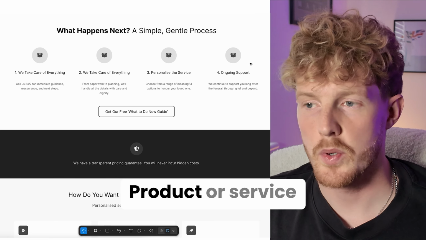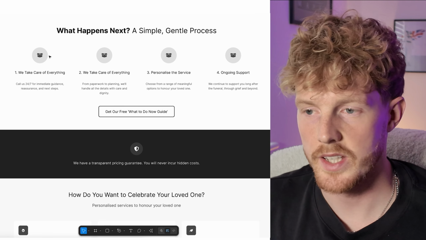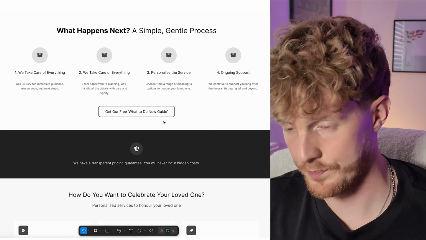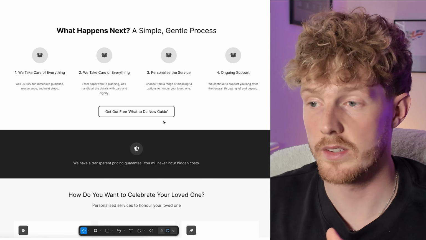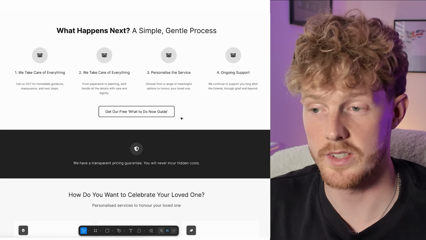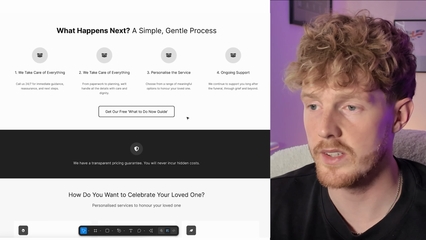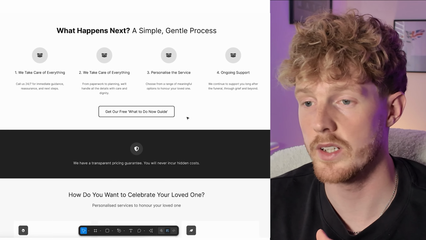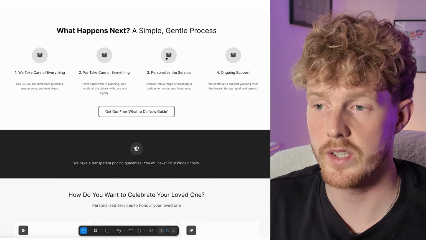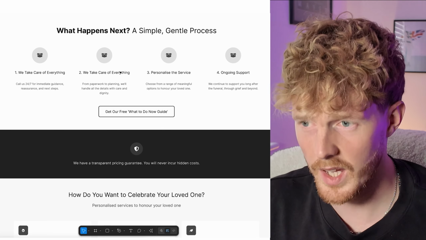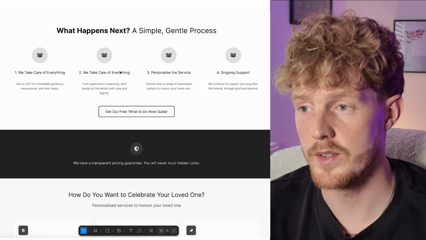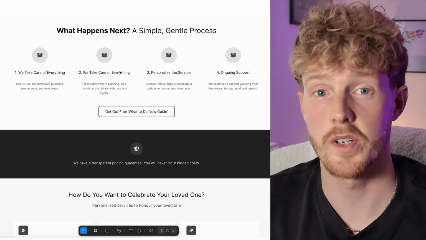Then we move into the product or service process. So here we've done a 1, 2, 3, 4. You may require more, but that's fine. If you need more, just add more. If you need less, have less. Just make sure it's all evenly spaced, it all looks nice and easy, and it reads really digestibly. We've included icons here just to break it down a little bit more and not to overwhelm the visitor with loads and loads of text.